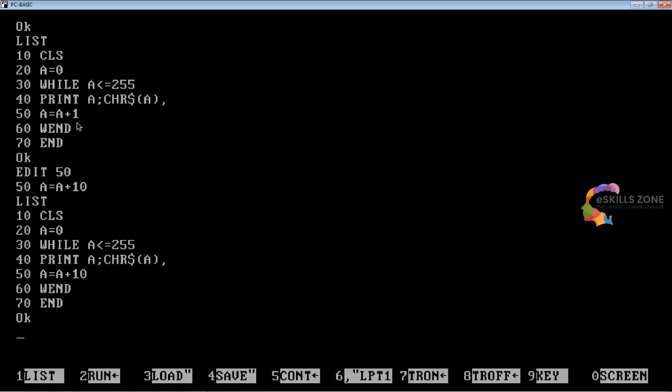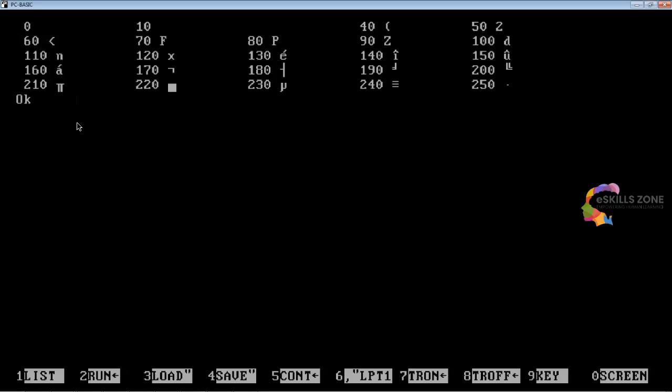Now we'll save it and type ASCII again. We will load it, press the F3 key. Now we will run it. As you can see, there is an increment of 10: 0, 10, 20, 30, 40, 50, 60, 70, 80, 90, 100. So you can see all the ASCII values have an increment of 10 on the screen.